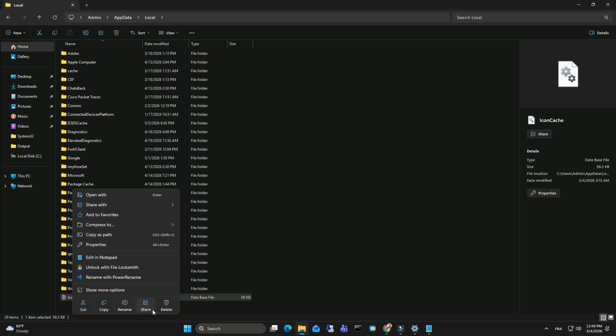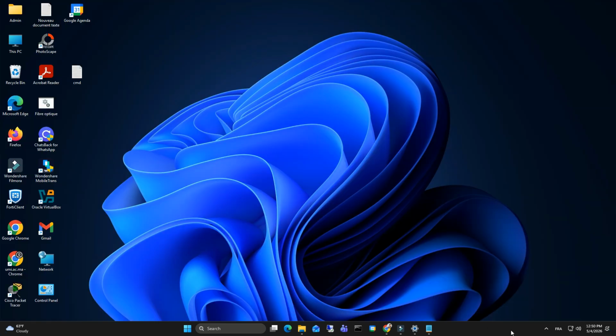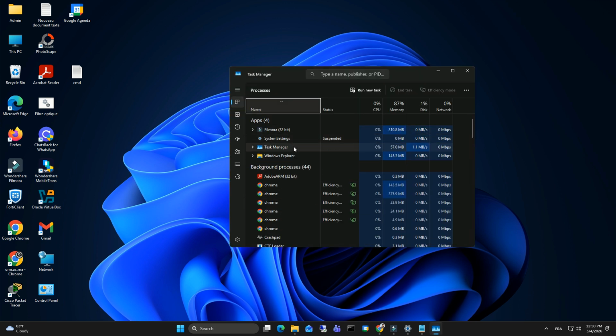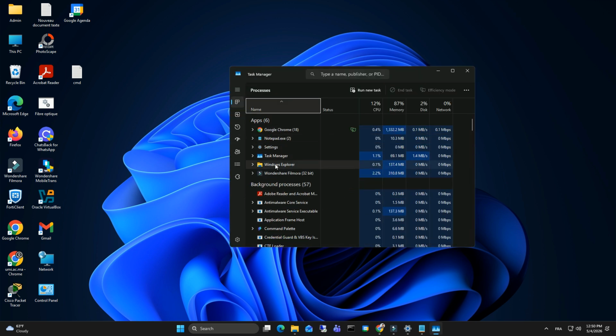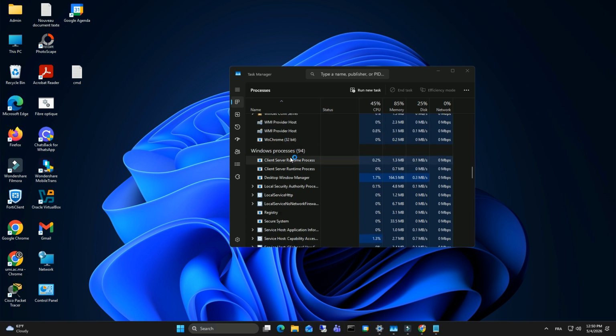Step 2. Restart Windows Explorer. Next, right-click the Start button again and open Task Manager. Scroll down under Processes until you find Windows Explorer. Right-click on it and select Restart. If you don't see it right away, check under the Windows Processes section.